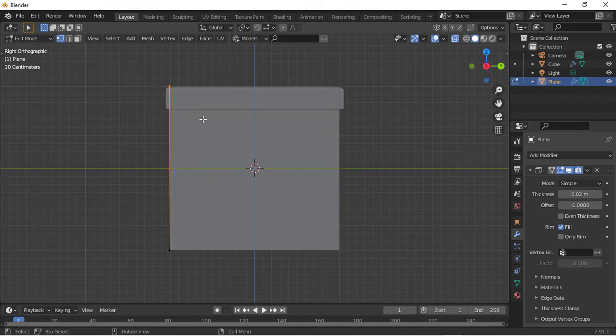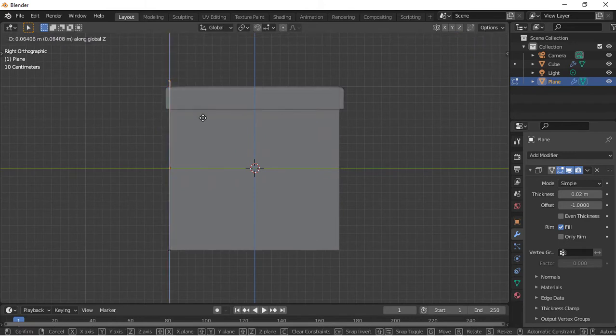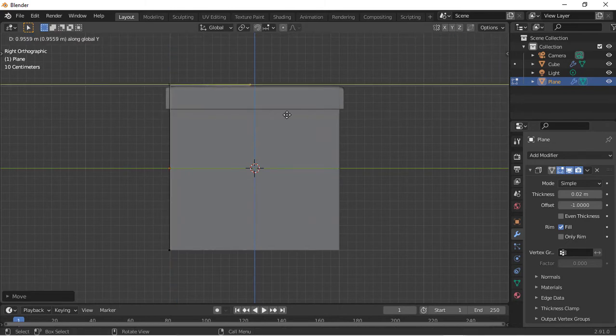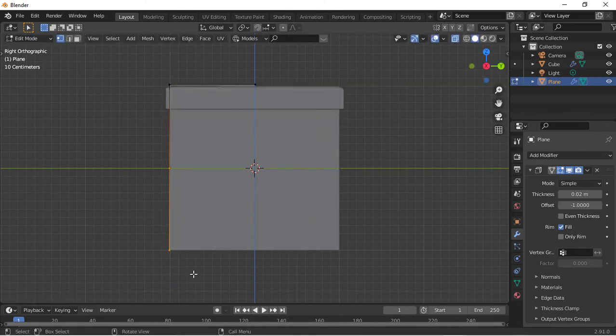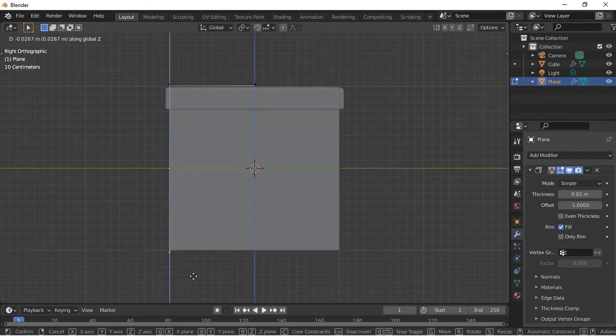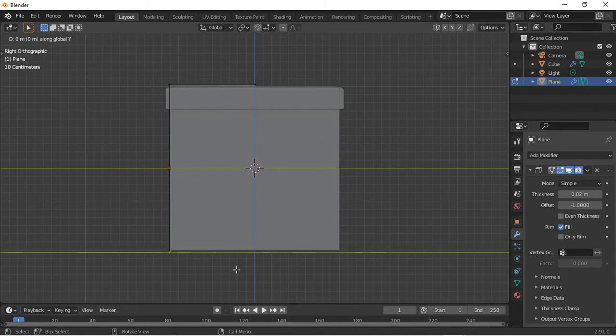Yeah, click the top face, the top edge, and move it up, extrude it along the y-axis to meet the center z line. Okay, do the same for this, extrude it along the y-axis.